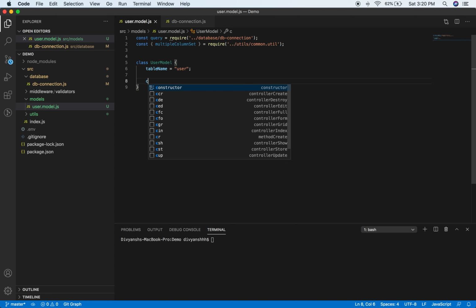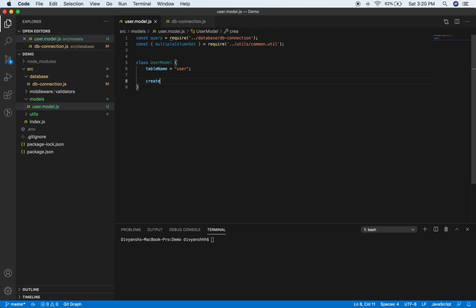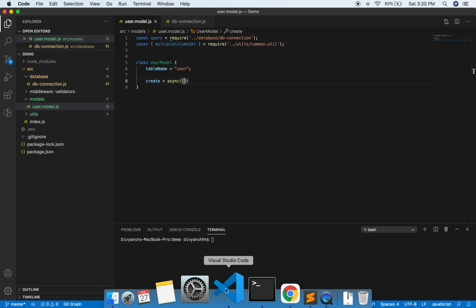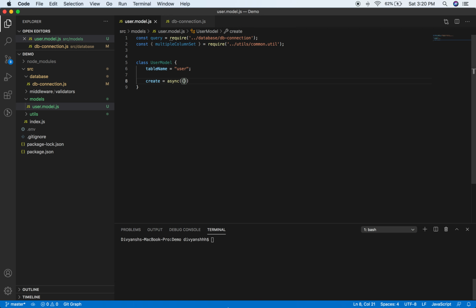Now let's create a function, create. It should be async, and it will take the username, password, first name, last name, email. I think, yeah, that's it.